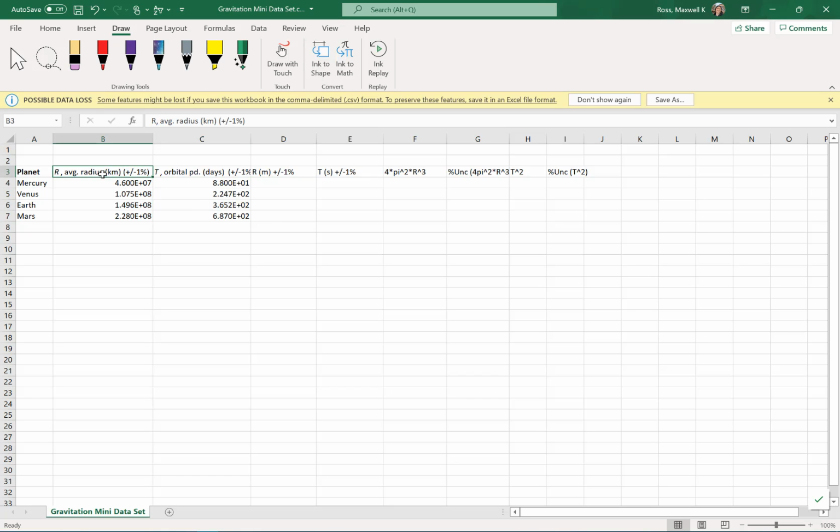However, our radius is in kilometers and our orbital period is in days, so we need to convert to meters and seconds. To write a formula in Excel, we click the cell where we want the formula. In this case, I'm solving for the average radius, and I want it in meters. To start a formula, you have to start by pressing an equal sign. Notice the formula bar fills in with an equal sign. This means it's going to start calculating.